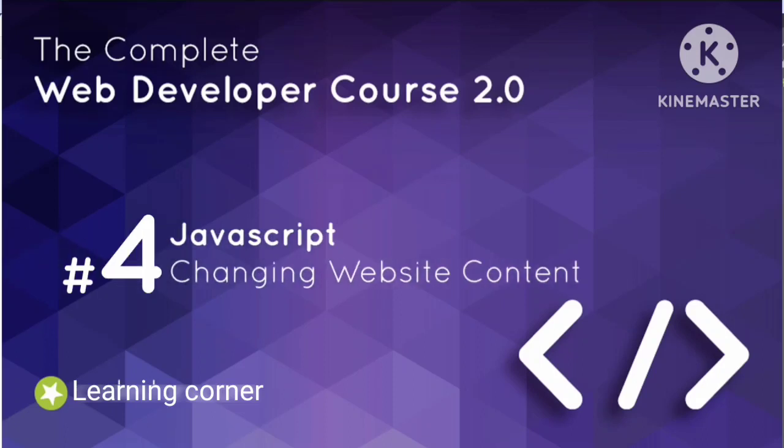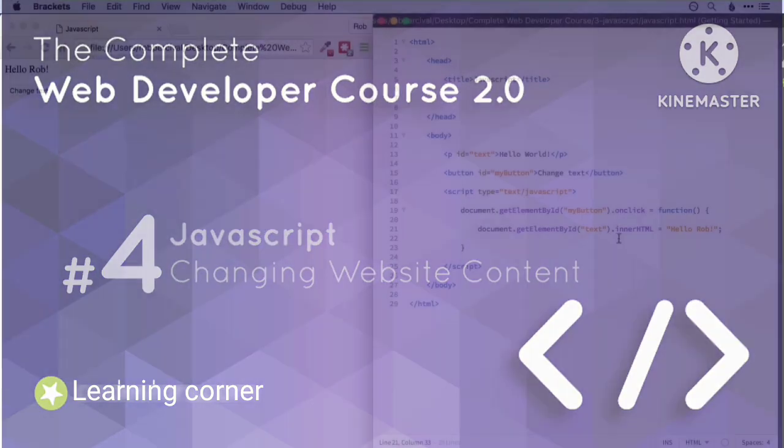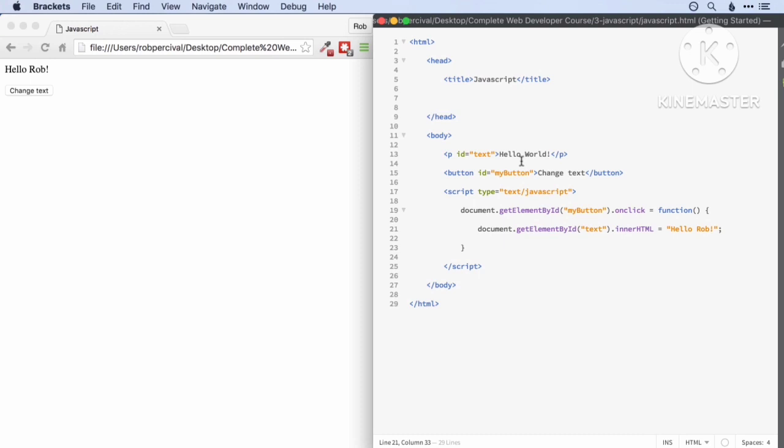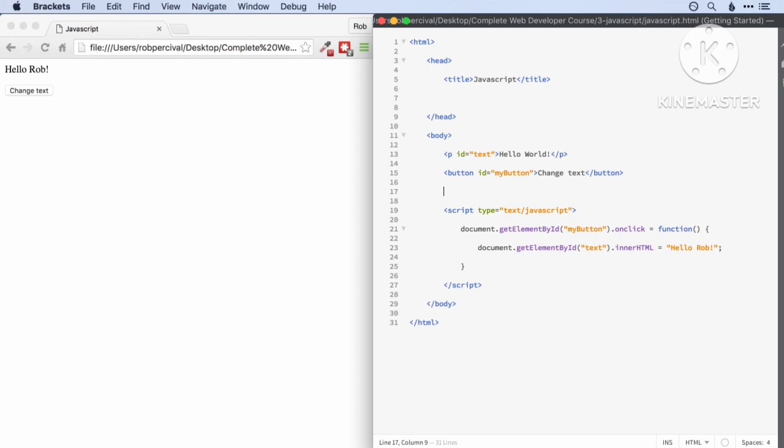Our JavaScript to the next level by seeing how we can not only change the content of an element, but we can also append content to it, which means take whatever's there and then add some extra text to it. And we can make a whole element appear out of nothing. So let's get cracking.